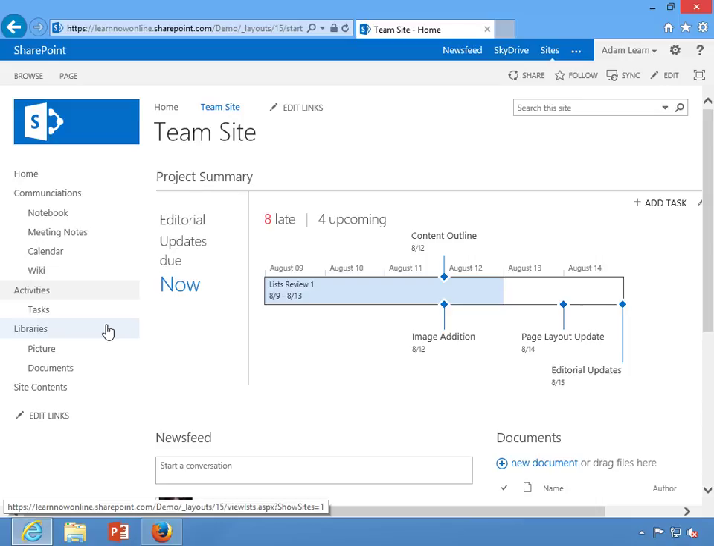On the left side here, I have the team notebook for meeting minutes and other ideas, meeting notes, calendar, a knowledge wiki, the tasks that I'm going to use for the team, a picture library for inputting images into the trainings that we're building, and documents to store the trainings themselves. We'll take a look at those in detail in a second.